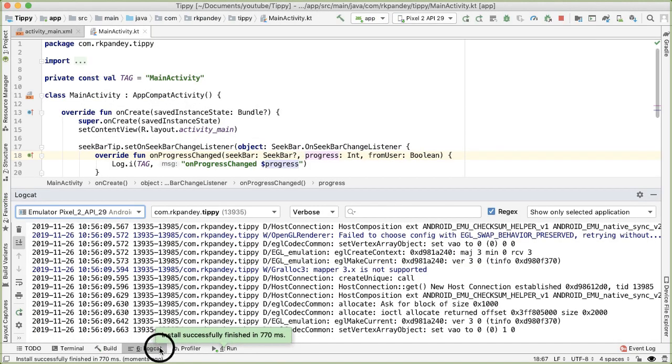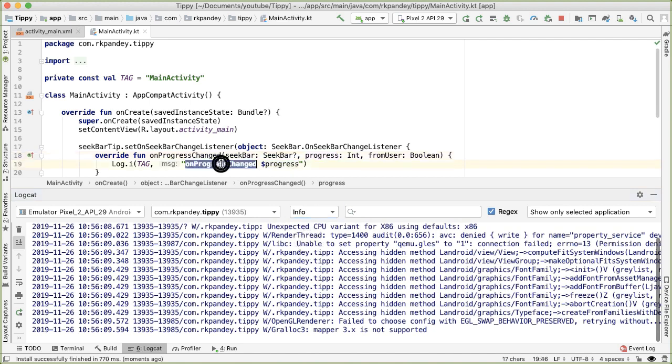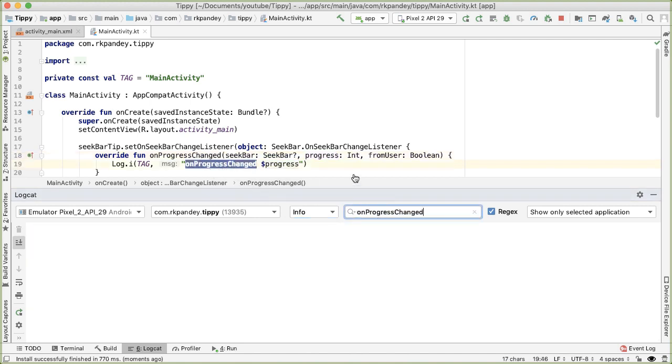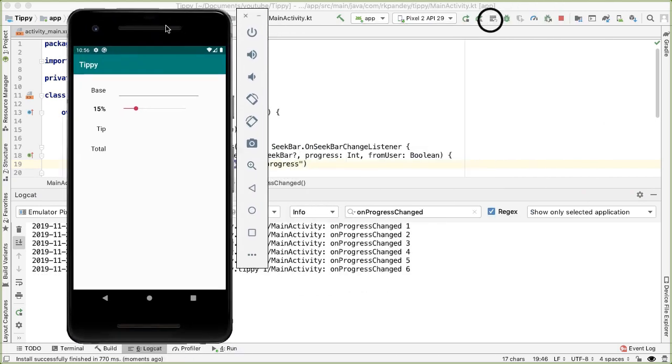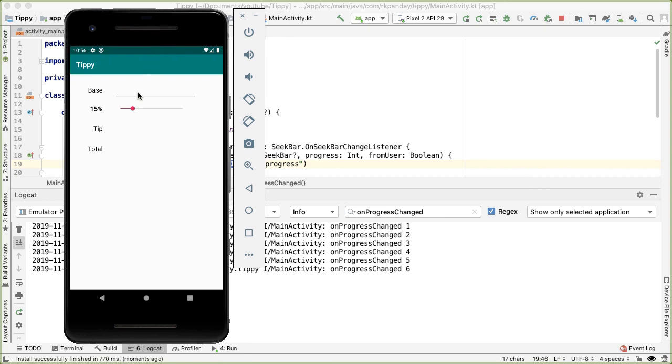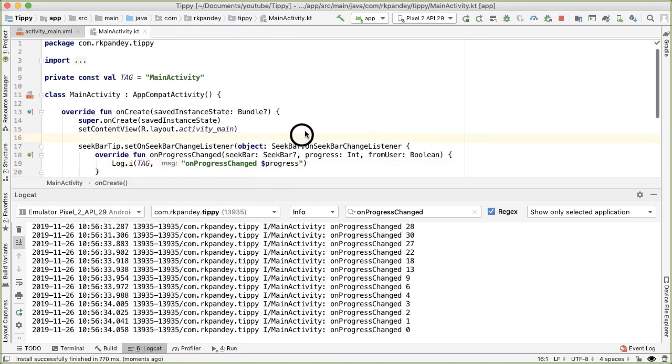And let's open up Logcat. And what we care about is the app Tippy, which is called RK-Ponte Tippy. And then we only care about info logs. And in particular, I only care about messages which have the text on progress change. And I want to see that this is actually getting called when I scrub on this. Let's just see what the value is. So yeah, you can see that the value is going up as I go up. And the maximum value is 30, which is what we had just set. And the minimum is 0. So it looks good. So we are able to set that properly.